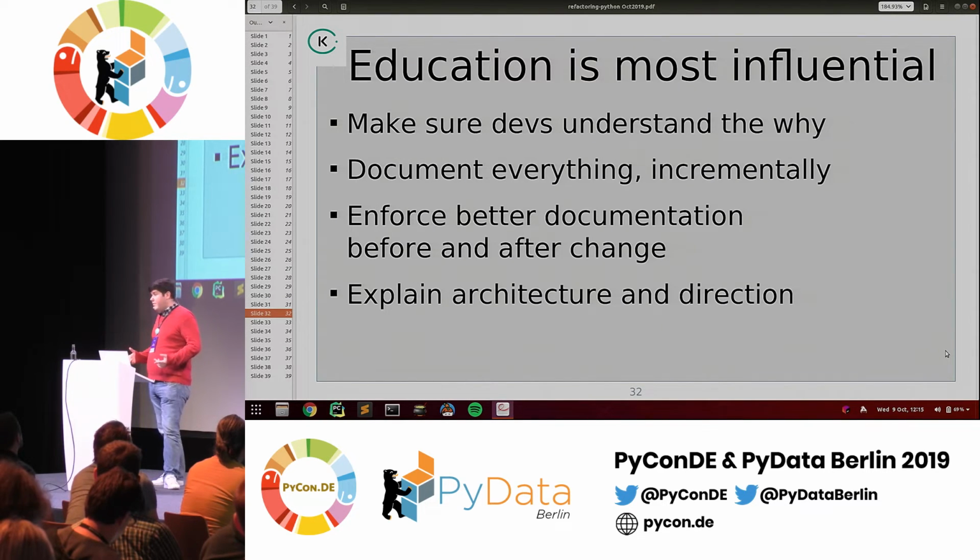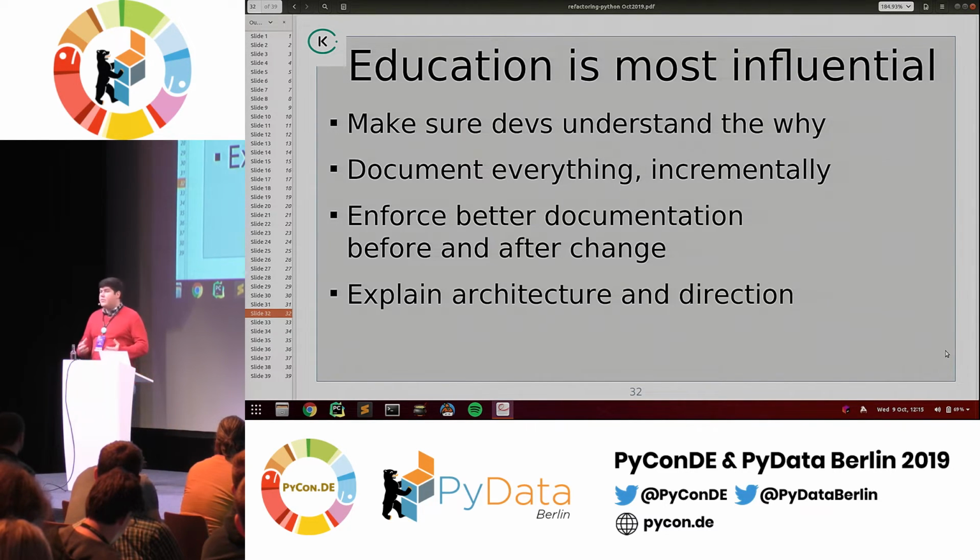Try to educate your employees or colleagues. Make sure that devs understand why something is happening. All changes, all rules have to be documented. And do that all the time.